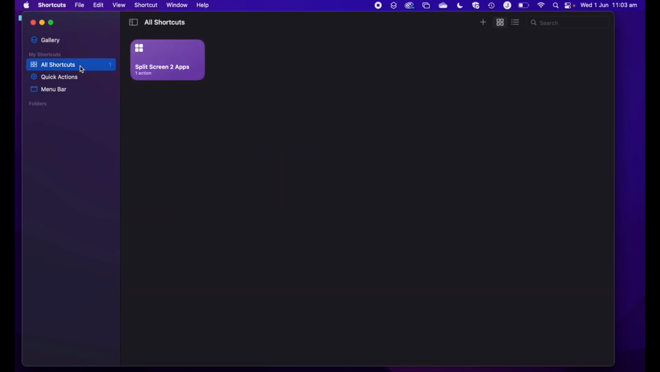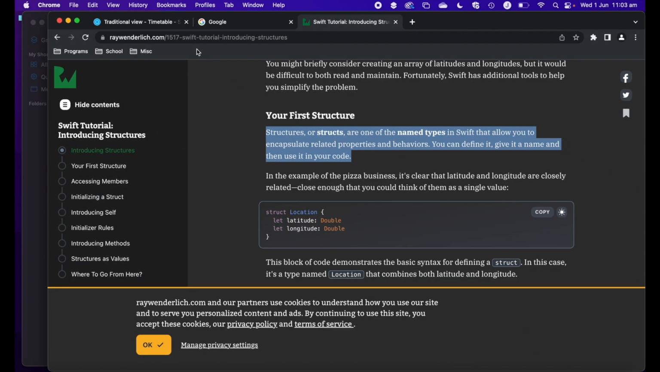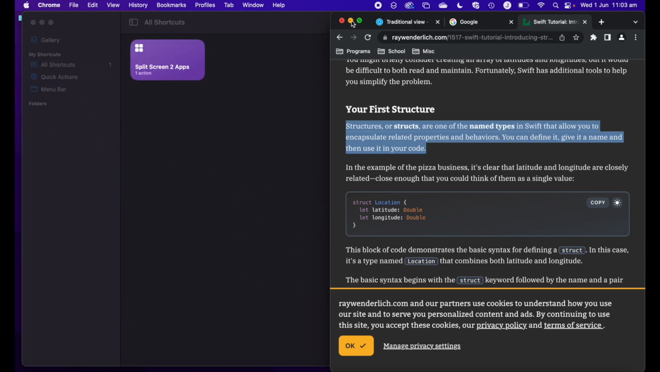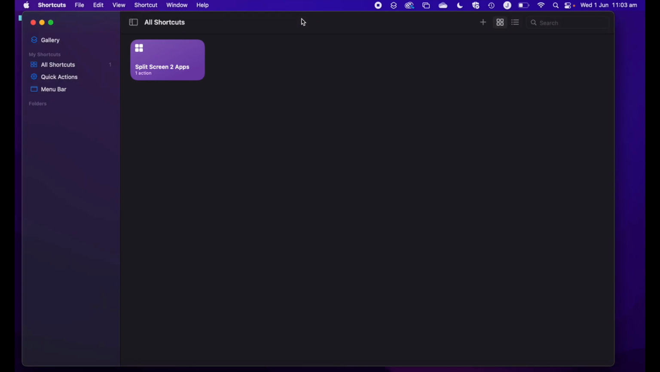So now that has been added into my All Shortcuts menu over here on the left hand side, and all I need to do is click play. Essentially what that will do is open up my two apps and make sure that they are split screened side by side. And there you have it. Okay, so I'm going to minimize those windows and go back to my shortcuts menu.